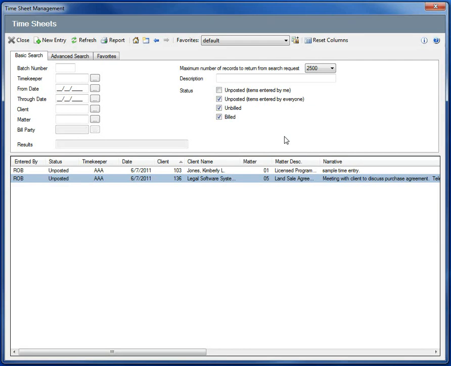In another video, we demonstrated the process of creating a new time entry. In this video, we'll show how to access and work with time entries that are already in the LSSe64 system. What we see here is the Timesheet Management Console. From this screen, depending on your security clearance, you can access any time entry in the entire system. For someone with admin rights, that includes billed, unbilled, posted, and unposted time for any client, matter, or timekeeper.